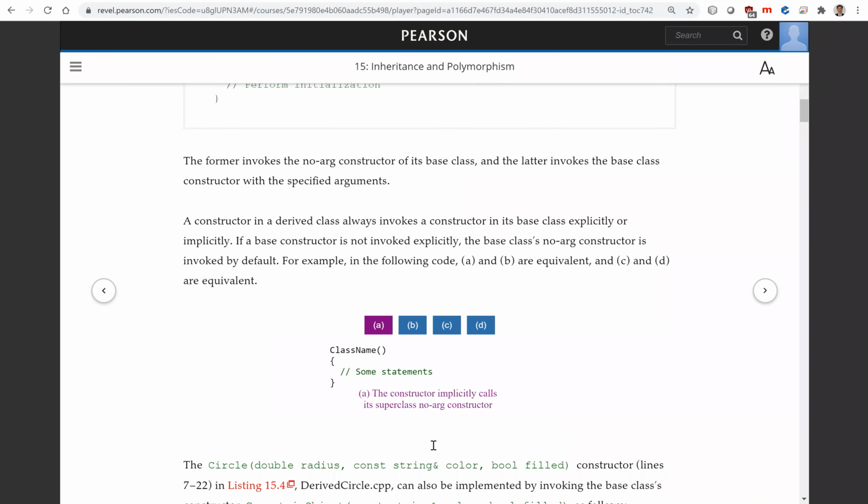So let's look at this diagram. We have this class here. This is equivalent to you have this calling the base class no-arg constructor. And this class name with these parameters. And this is the same, you have this base class no-arg constructor is called.